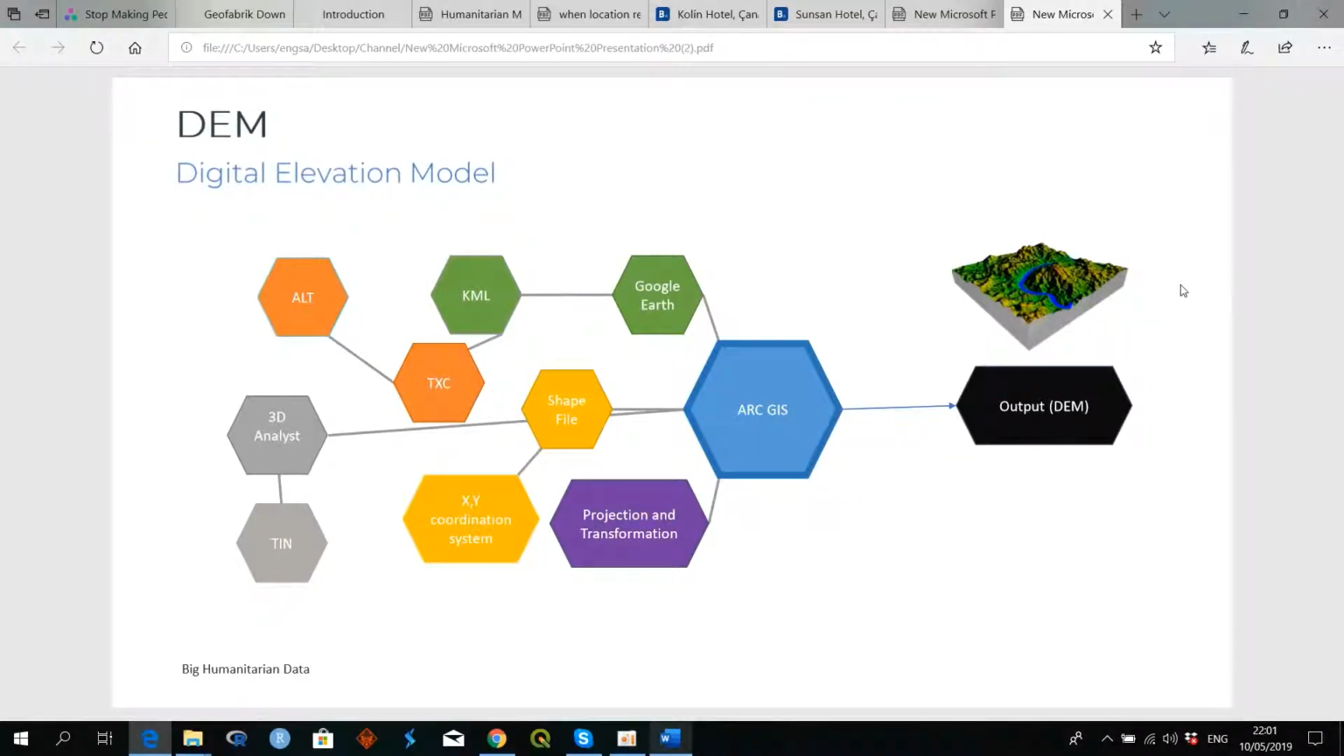In this video we're going to learn how we digitalize a surface of a map. The DEM, the digital elevation model, basically represents the land surface elevation, and it plays a very important role in the humanitarian field.